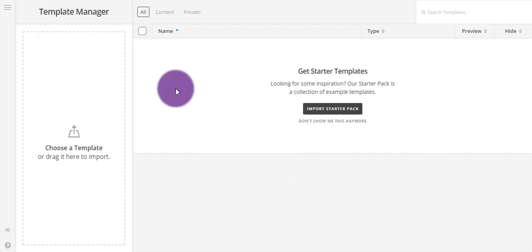That's pretty much simple. You've got a few options, which is the name of it, the type it's going to be. You can preview it here, and you can select to hide it, which will leave it in the template manager, but on the drop down when you're selecting a template, it won't show in that drop down if you hide it. It's just good if you've got a lot of templates.